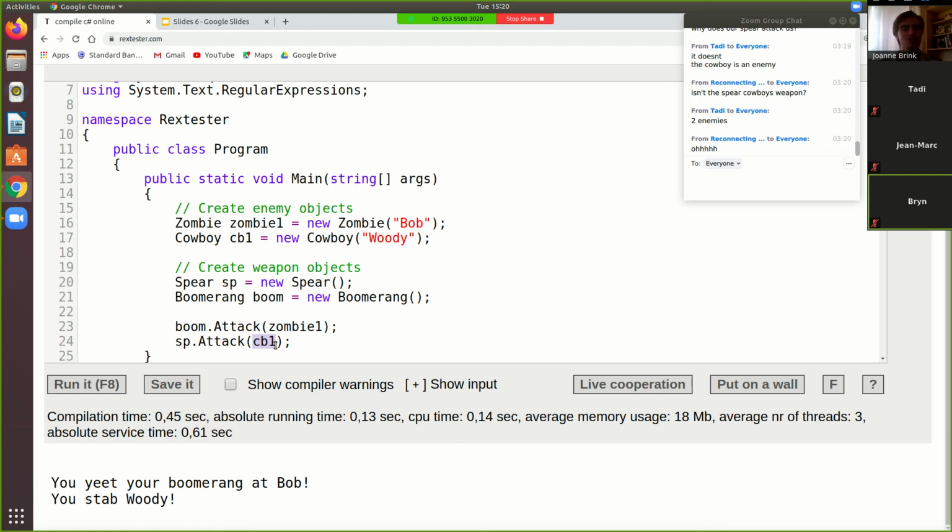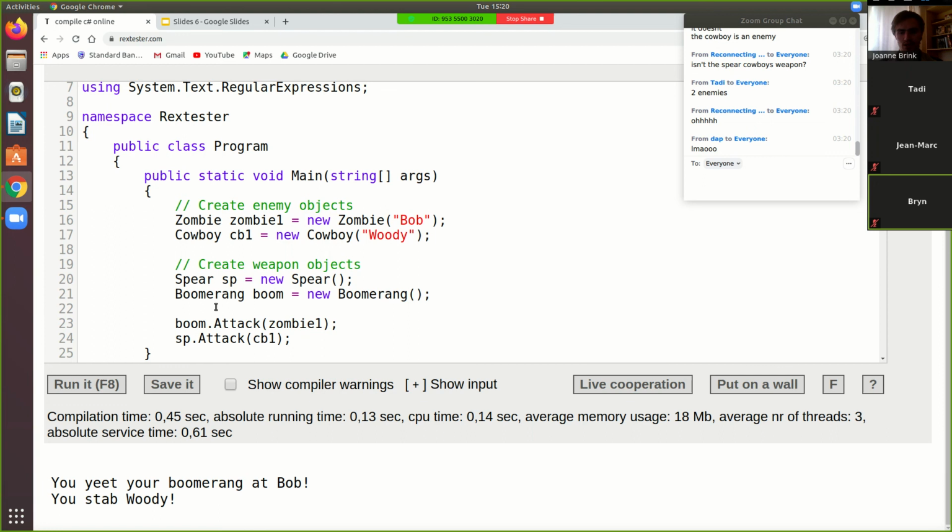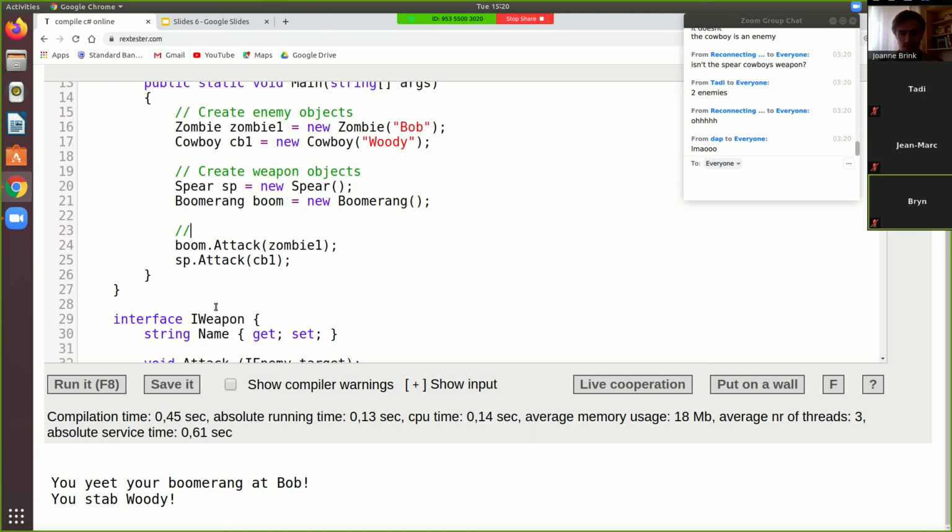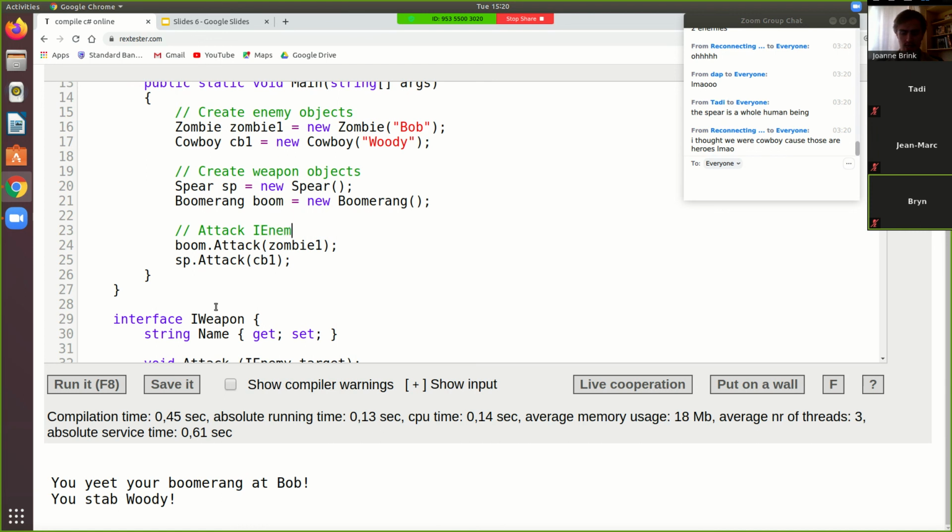I suppose we should have chosen a more scary enemy, but now it is time to talk about what the assignment is. Okay, so this is saying attack IEnemies.